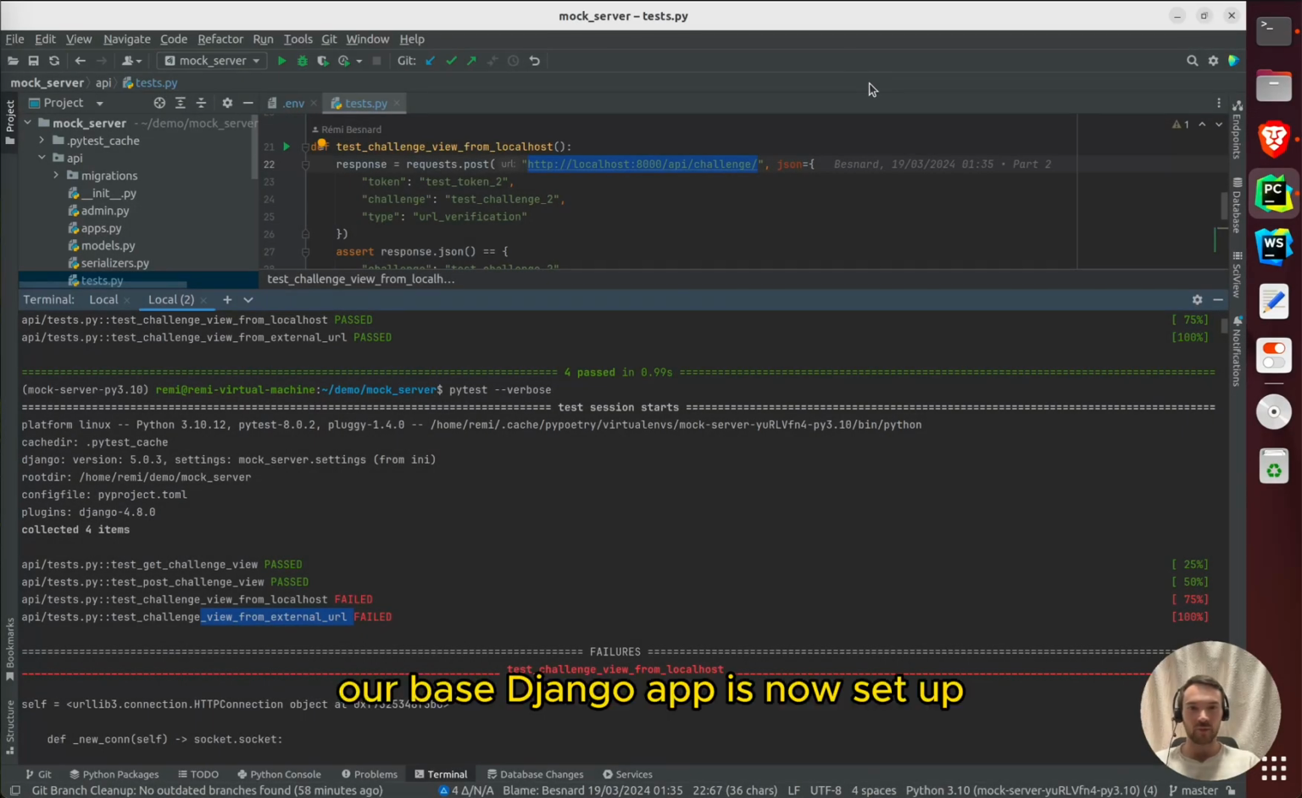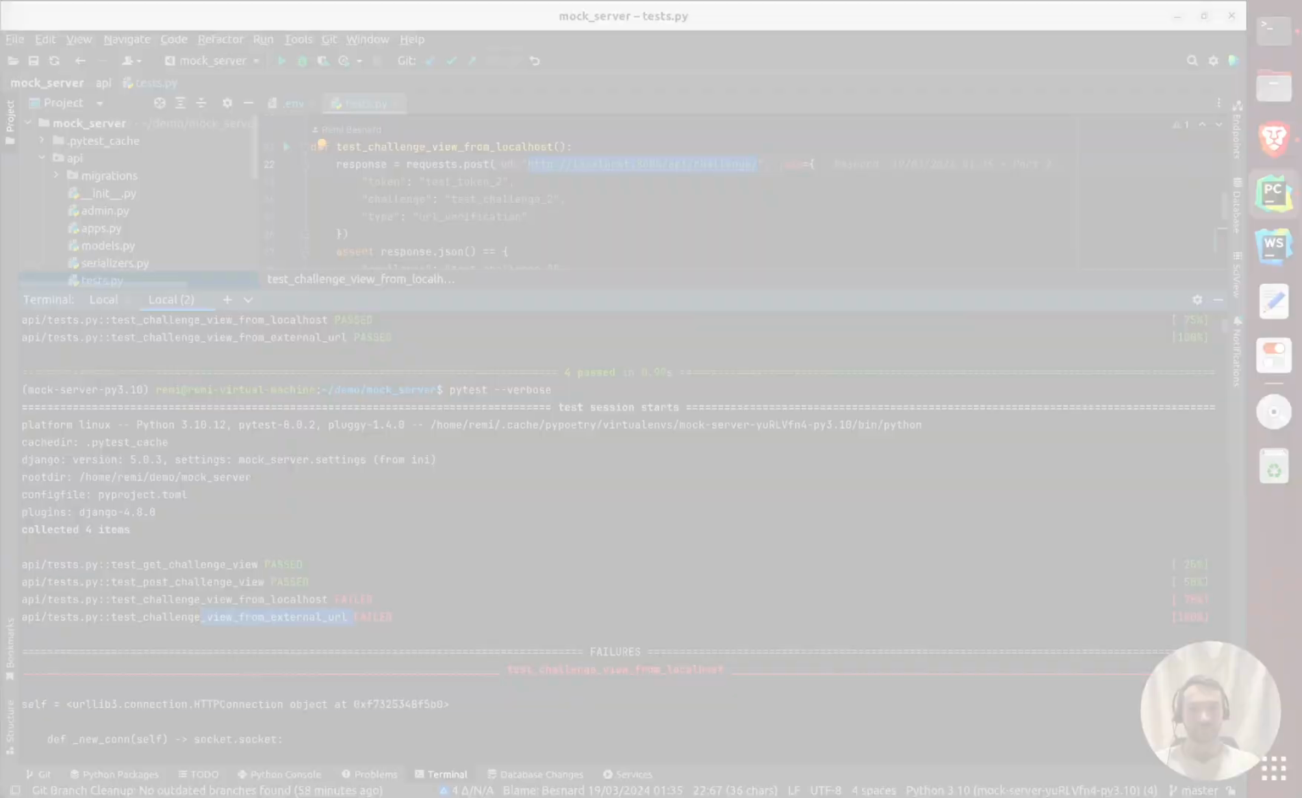Our base Django app is now set up and ready to communicate with Slack. So in the next part, we will be setting up the Slack app from inside the Slack workspace.